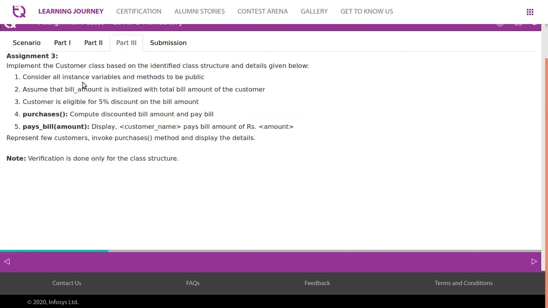So they say this: consider all instance variables and methods to be public. Assume that bill amount is initialized with the total bill amount of the customer. Customer is eligible for 5% discount on the bill amount. Purchase is the transaction which computes the discounted bill amount, and pay bill pays the bill amount, for which you need to pass a parameter. It displays like this: if customer name is Vetri, it displays Vetri pays bill amount of rupees 1000. So we need to represent a few customers, invoke the method purchase and display the details. We need to do both.